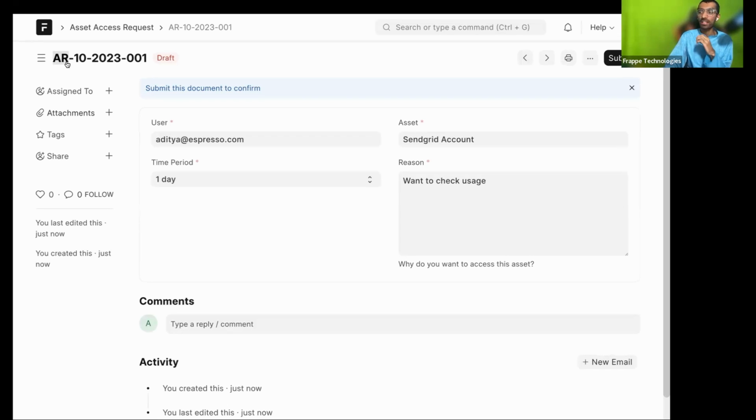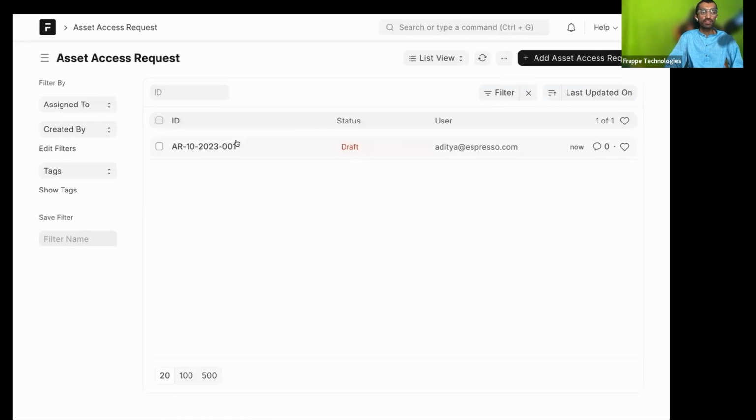In ERPNext, you might have observed this if you know. Sales invoice is SI, right? AR, asset request raised in October 2023. And this is the one. So this is quite handy. Learn about naming rules. And yeah, now the request is raised.